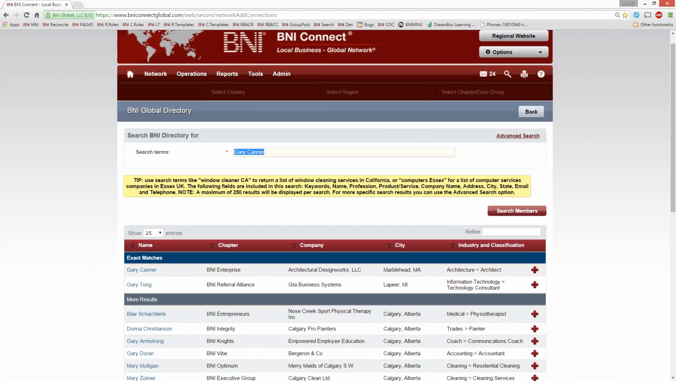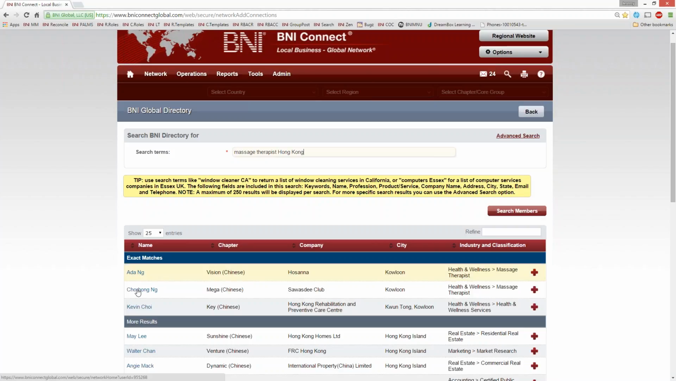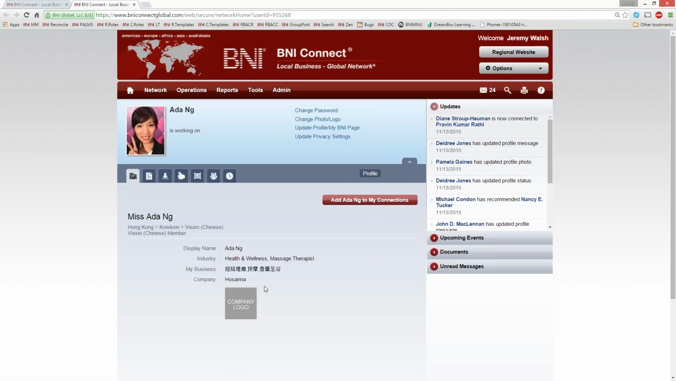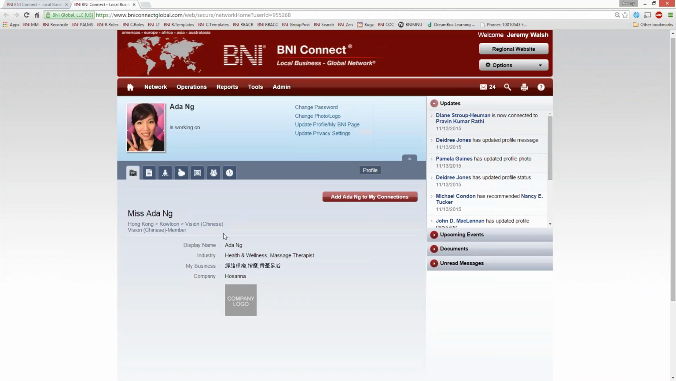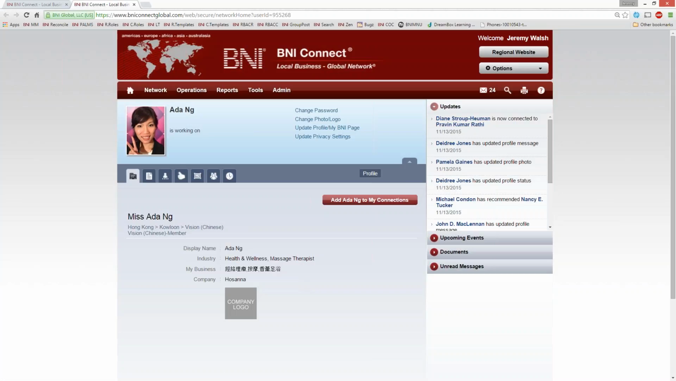I can search for massage therapist. It would help if I spelled it right. In Hong Kong. Yep, and by the way, since then, I'm very proud to say all three members have updated their information. Oh, except Ada. She's put a profile, but she's still not sharing her phone number, so we still can't call her.